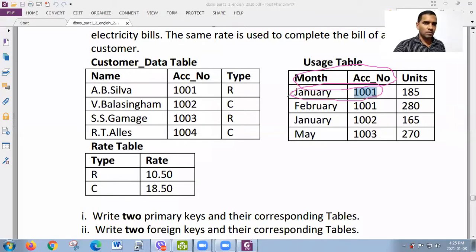January alone is repeated. 1001 alone is repeated. But do you think that January 1001 is repeated? Never. Because this table stores the data for a particular year. You cannot store all the years in a single table. So definitely January 1001 is not repeated. So in the usage table, if January 1001 is not repeated, definitely others are also not repeated.